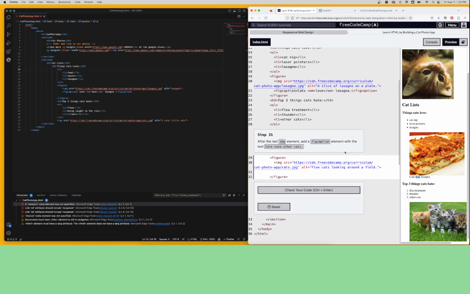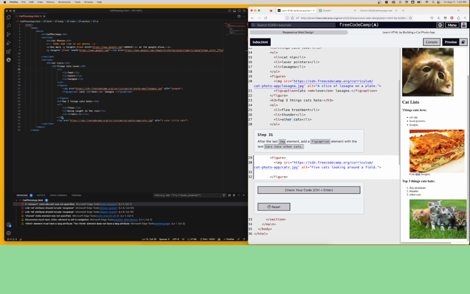Oh, are we doing more other cats? After the element of cats hate, we're going to do figure again. That's what they were wanting me to do. Okay, so we'll do another figure. I don't know why we're doing this, but it's a thing that it does. Figure.